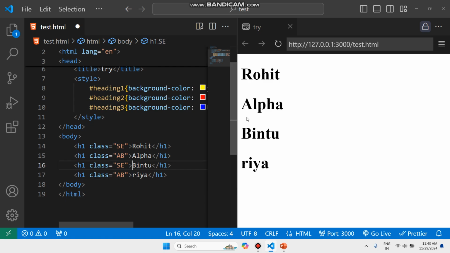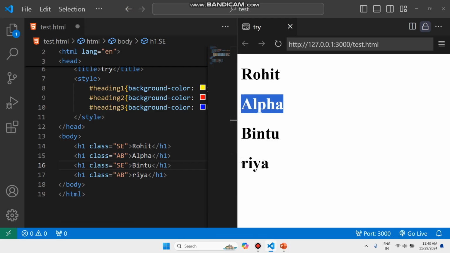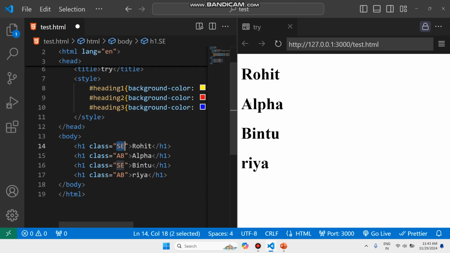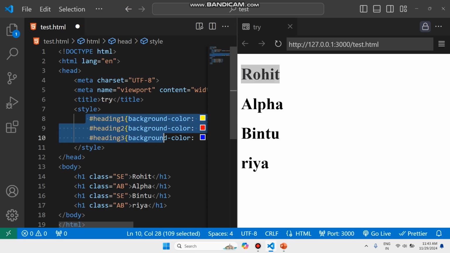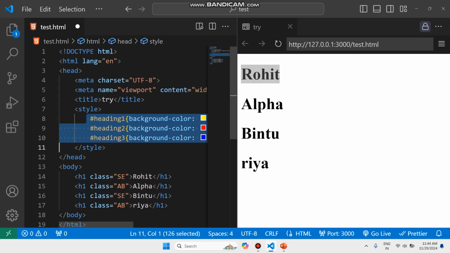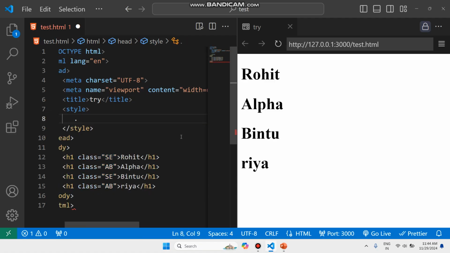Now what happened? With a class, I can select a multiple group of elements together. Suppose I have one class whose name is SC. Inside of SC, how many persons come? Rohit is coming because Rohit's class is SC, and another student is coming, Bintu. So both come into one similar type of class. Now I'm going inside of the style, and I'm writing over here dot, after that my class name, software engineering, SE, and inside of the curly bracket.